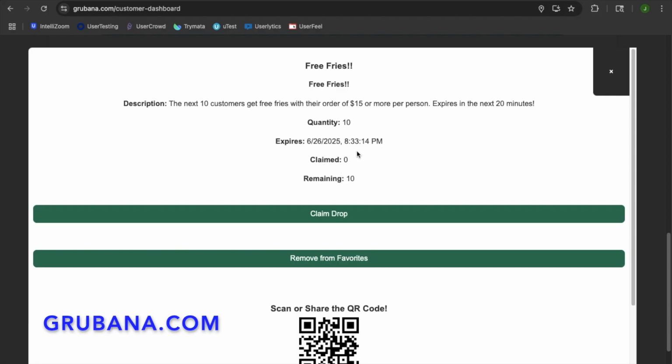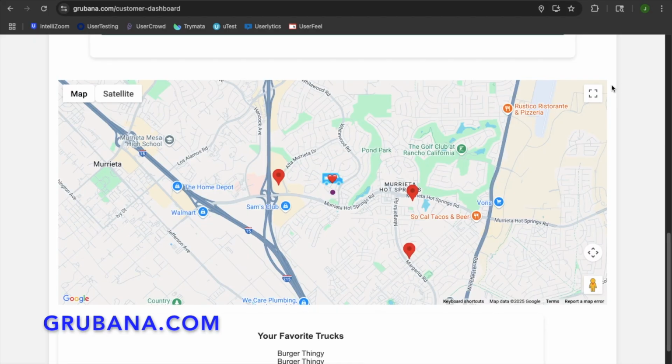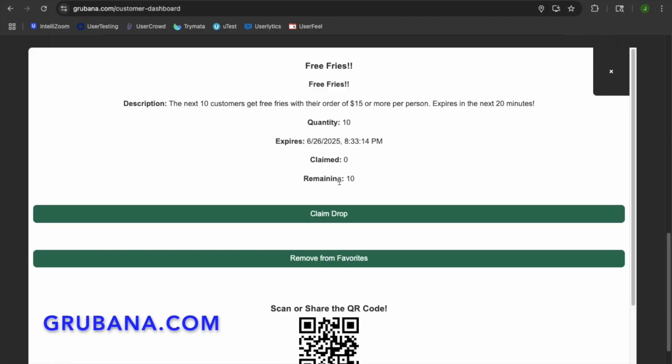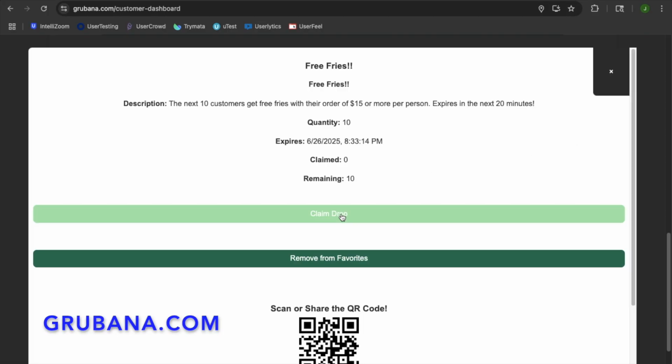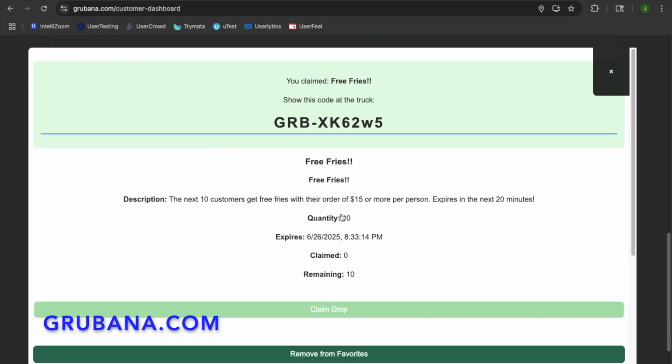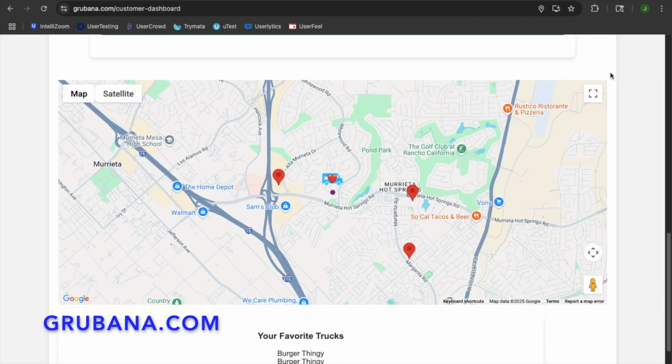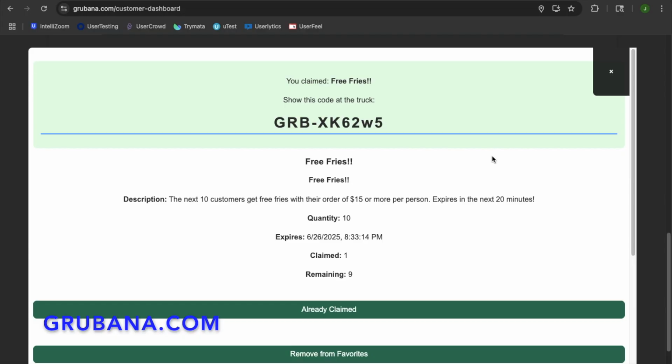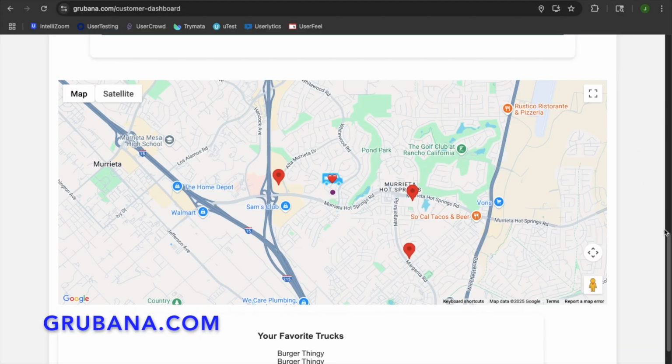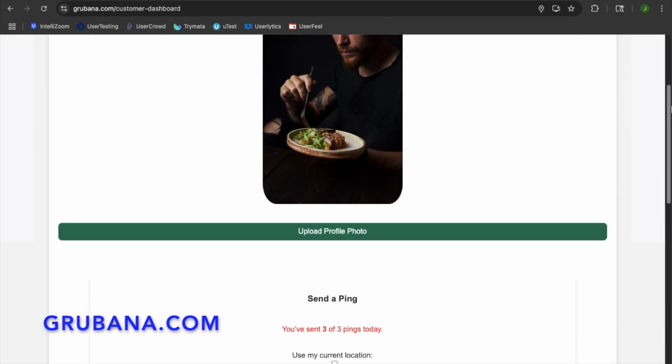Now if you look here, you'll be able to see that the customer can now see the drop. The drop here is the free fries, got the description there, and what we can do, we can claim this drop. So we will click claim drop, and then what we're going to see here is a code has been generated, and this code is the code that you would take to the food truck, show them that you did claim this drop, and that you would like your free exclusive deal or whatever the deal of the day might be.